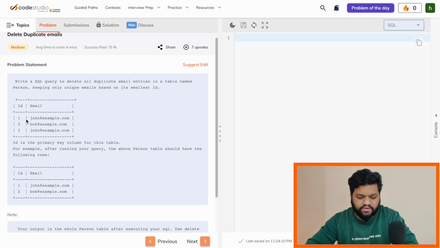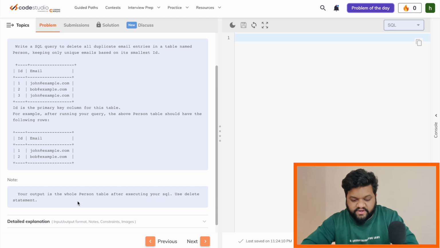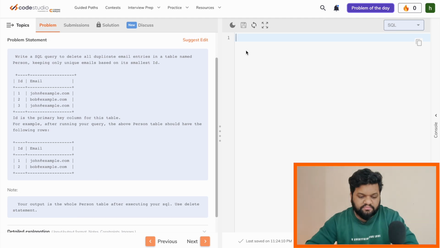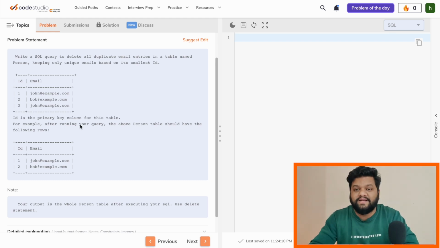because for these two records, although the email is duplicated, in our output we want to keep this one, right, where the ID is smallest. So here it is also written in the note, right? You can see your output is the whole person table after executing your SQL. Use the delete statement. That means first we need to write a delete query, and then after that we need to write a select statement on the updated person table which we will be getting after the delete operation. So two SQL statements we need to write.